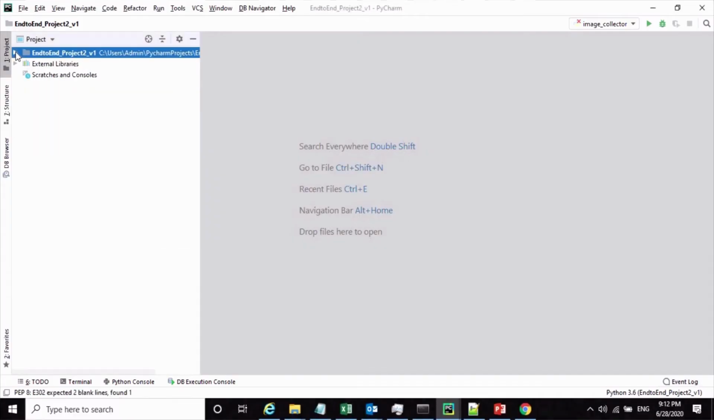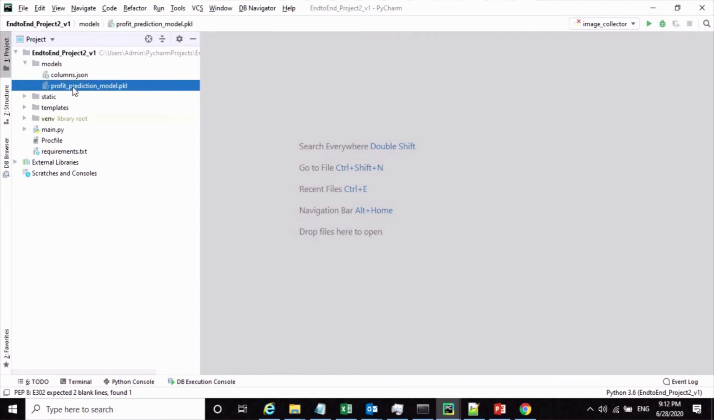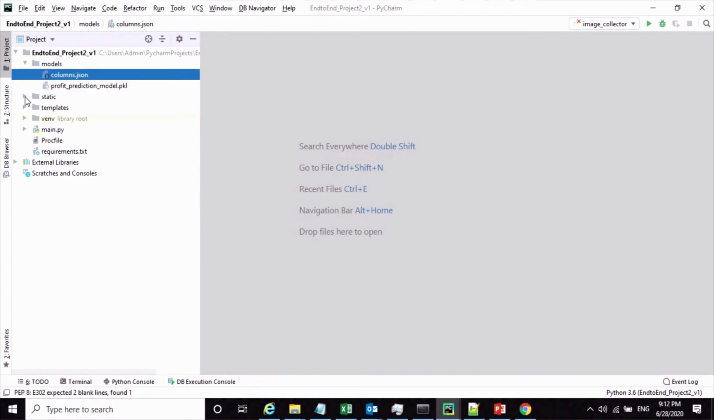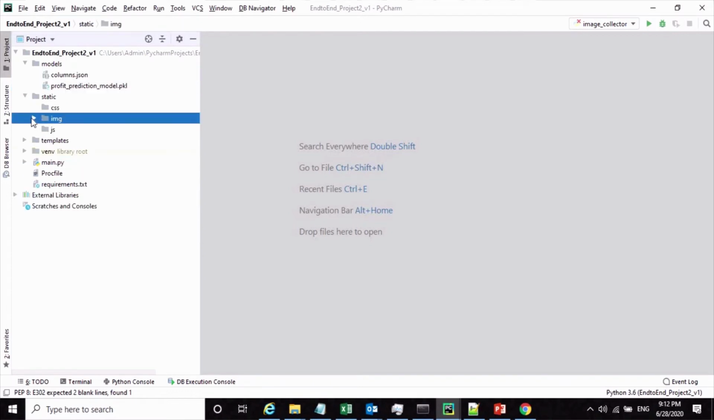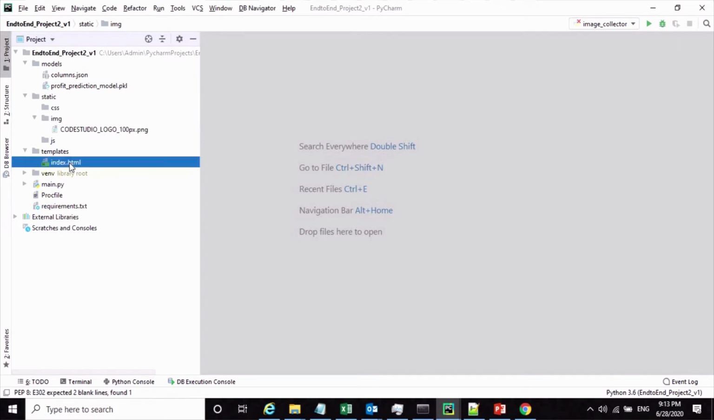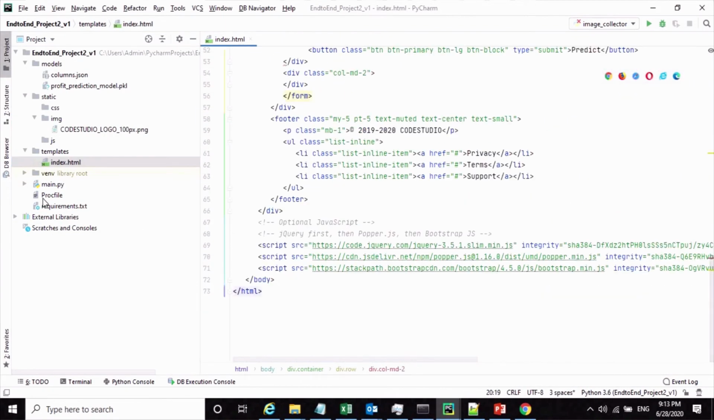So here is my Flask project, which consists of the models folder where I have saved the model pickle file and the columns.json, and the static folder where I have uploaded my images, and then the templates folder where I have uploaded the index.html file. And this is my main file, that is my Flask application file.